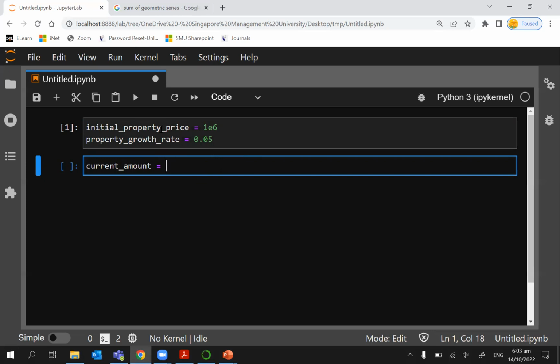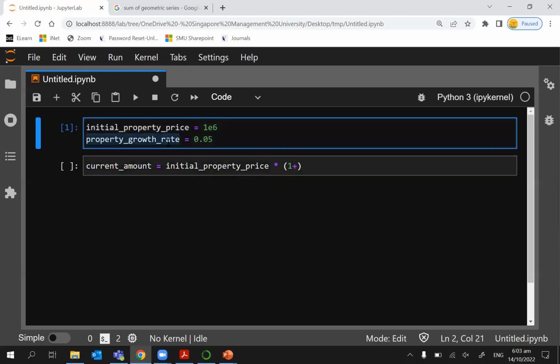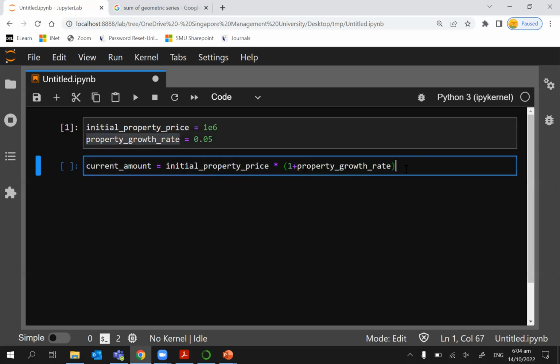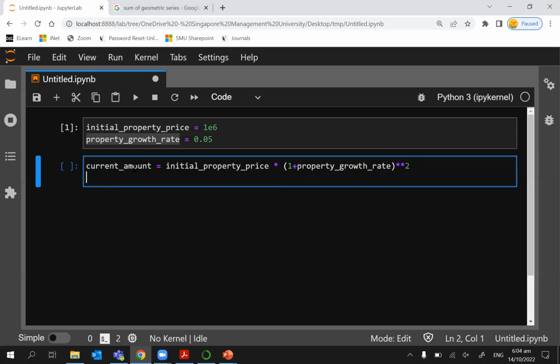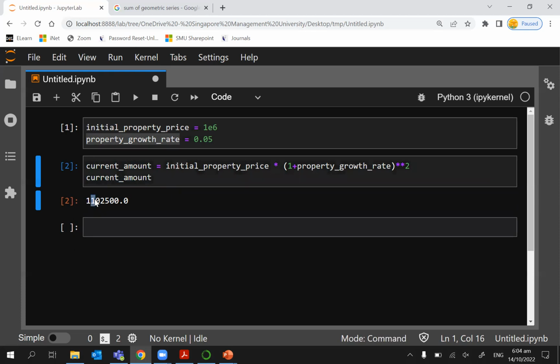I can write the initial amount, or the principal, and multiply by 1 plus the rate. This is the base, to the power of T. For example, after 2 years, this is the amount I would get, and I print the amount out. So this is after the 5% increment for 2 years. I can change the number of years and get the total amount in the future T years.